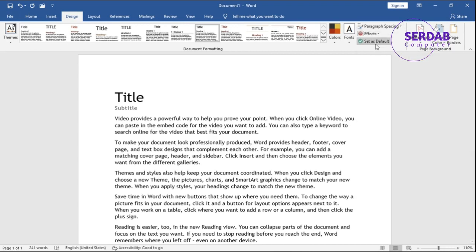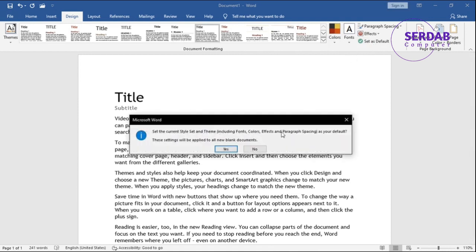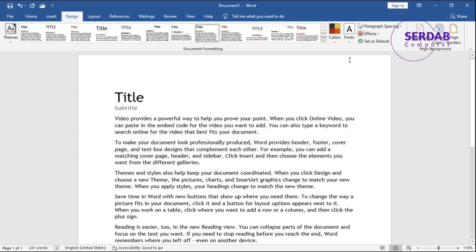And finally, we have set as default. Once you've made all the settings and you want to make it the default, you hit yes right now, and that will be set as default. So anytime you write a title, it will have this font. Okay, this will have this font, which is really amazing.